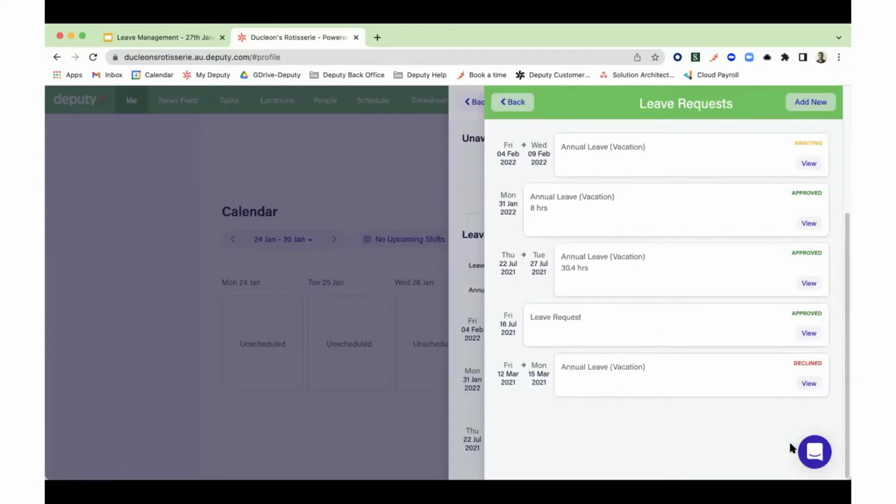And now you can see that my leave request has been sent to Sam, as you can see right here, and is awaiting to be approved or declined. Now, this is from the point of view of an employee or a manager. The system is the same for leave requests.